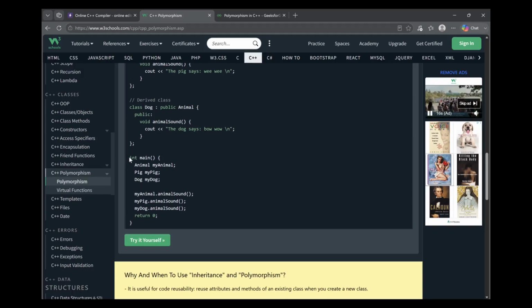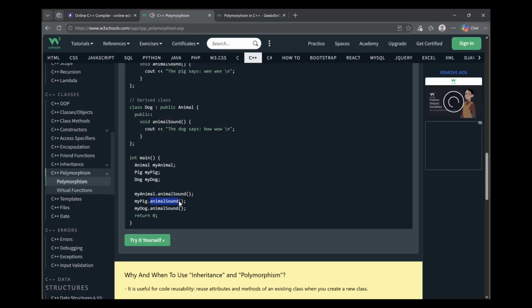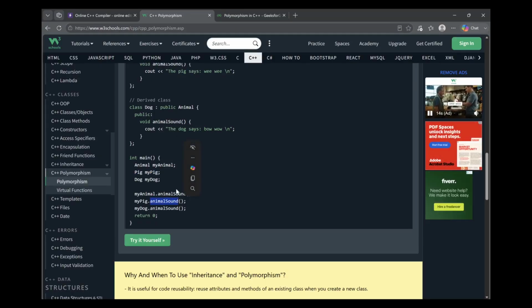Inside main, you can make three objects, one from Animal, Pig, and Dog, and then call myAnimal.animalSound, myPig.animalSound, myDog.animalSound, and the compiler should be able to know which one it's calling. It looks at the class and says, okay, my pig is part of the Pig class, so use the function inside of Pig. Basic things like that.